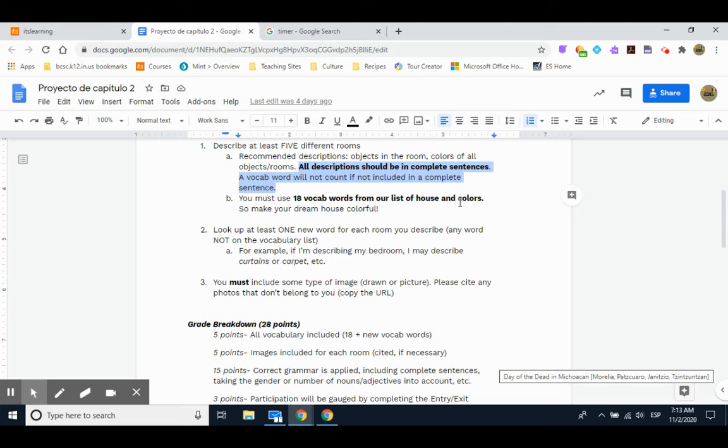You also must include some type of image for each room that you describe, at least one for each room. It could be drawn or it could be a picture from the internet. Please cite any photos that don't belong to you. All you have to do is copy that in a URL. You can have that in a slide by itself or on a page by itself. If you're doing a poster board, you can put that on a Google Doc and share that with me.